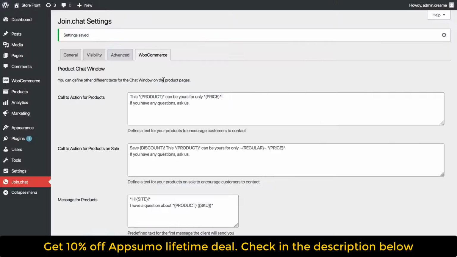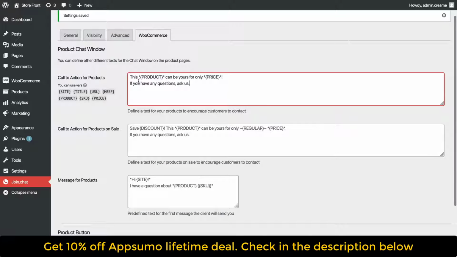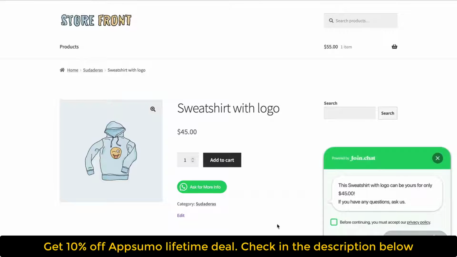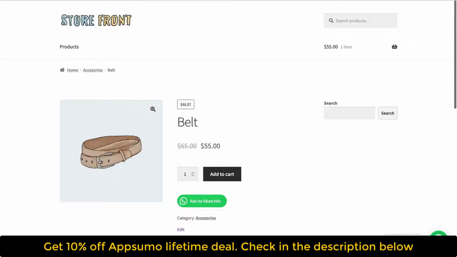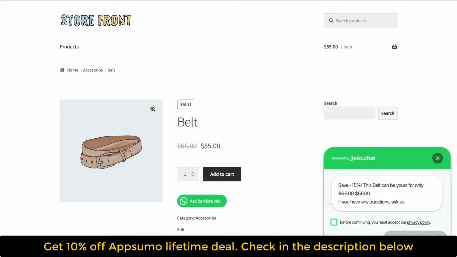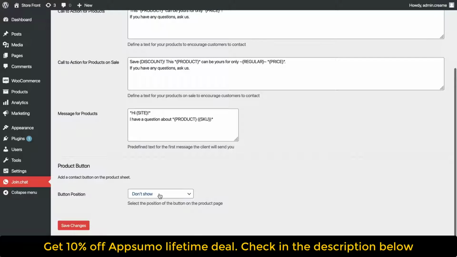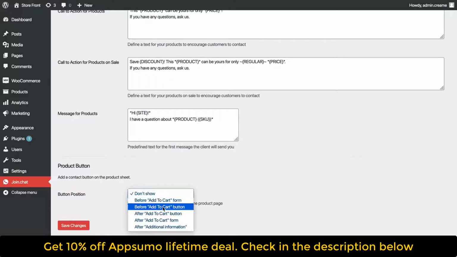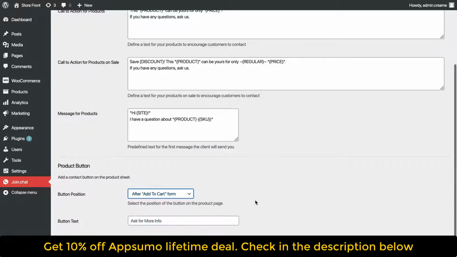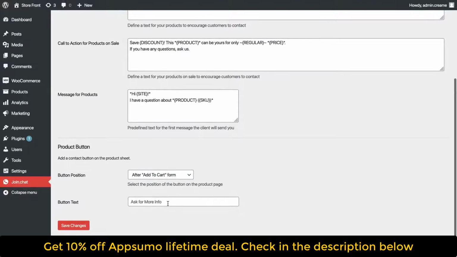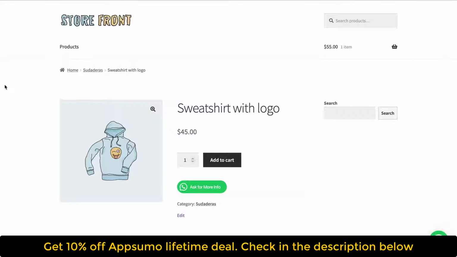In the WooCommerce tab, we can configure customized messages for the items on sale, as well as the starting conversation message for WhatsApp. We can even add a fast help button in the item technical data sheet. We choose the area where we want the button to be located, for example, after the shopping button, and write the text we want for that button. In this way, when we access a specific item, here is the button.